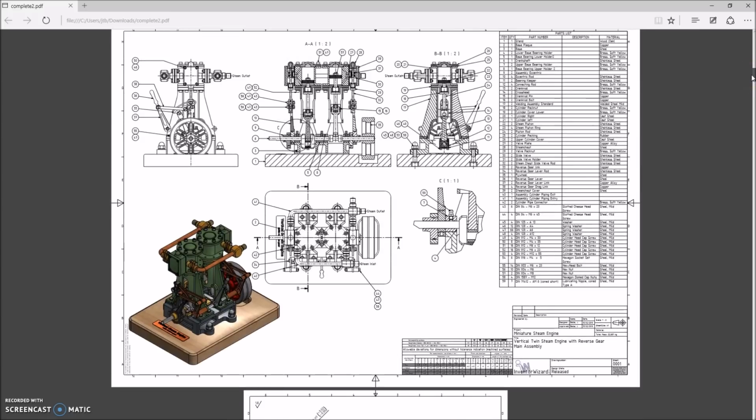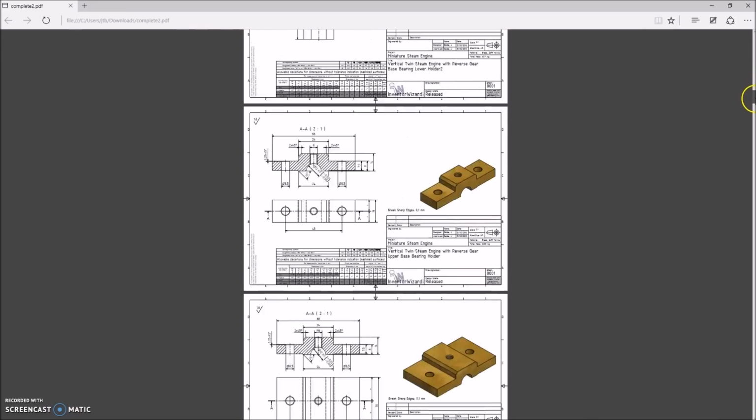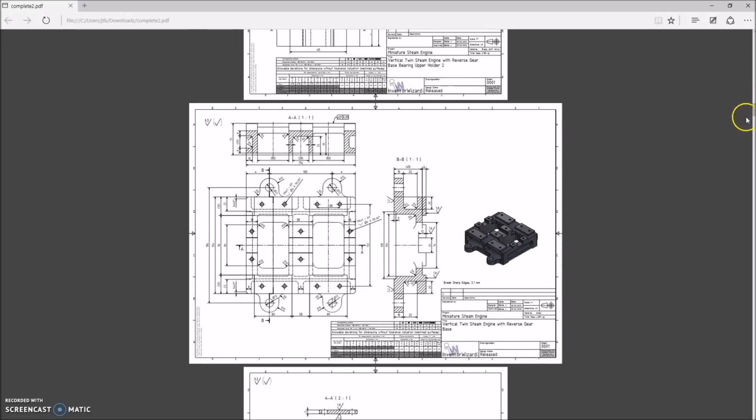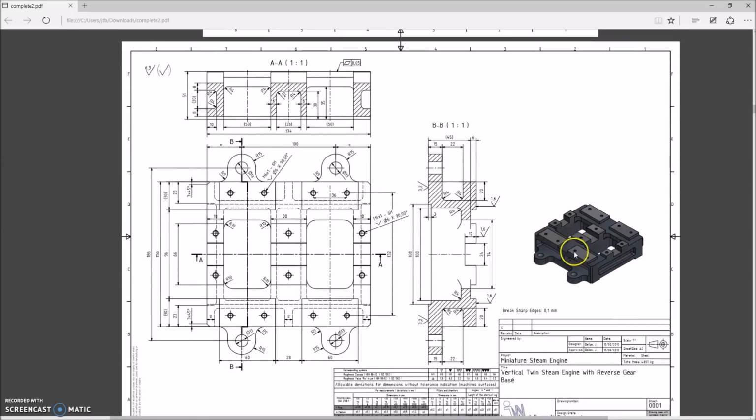In case you didn't catch the first episode, this is what we are working on modeling: doing each individual part one at a time, and then in the end assembling them all. So this is what I have in store for you this episode. This is the base of the steam engine, and as you can see, this is one of the most intricate parts involved in this assembly.